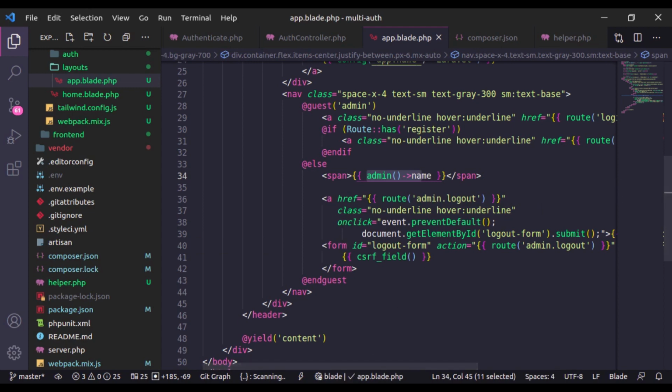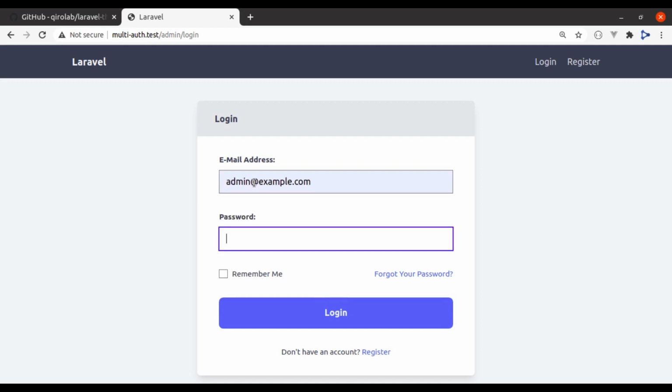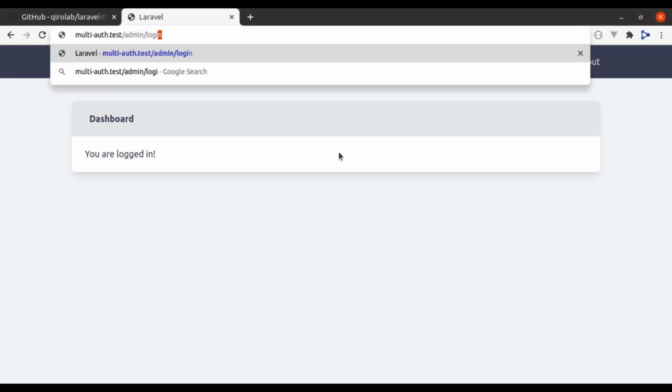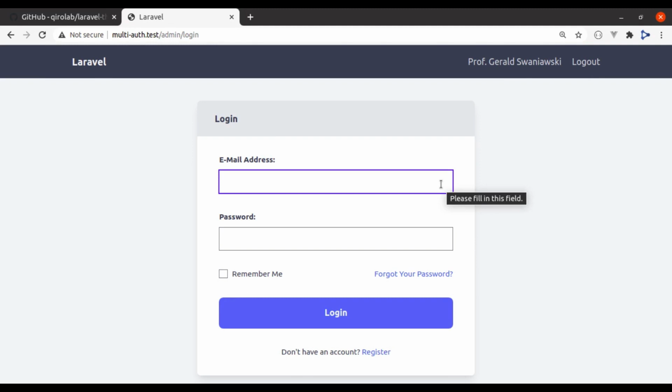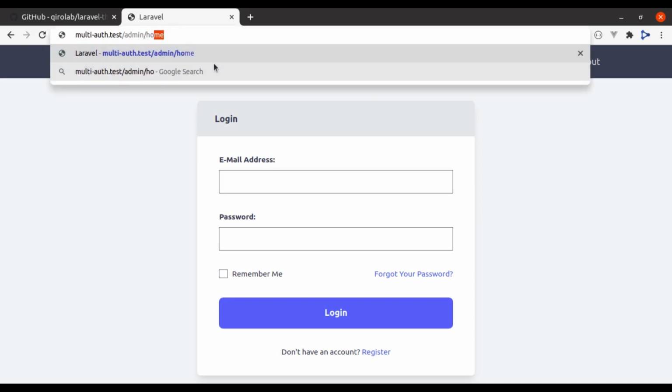Now let's see this in the browser. So let's try to log in with admin user and password. Now login. Here you go. It is working. It has displayed the admin username right here. Next, if we are logged in with admin user, and this time if I try to visit admin login page, it is working. But instead, if we are logged in as admin user, it should not allow us to visit this admin login page. Instead, it should redirect to admin home page right here.